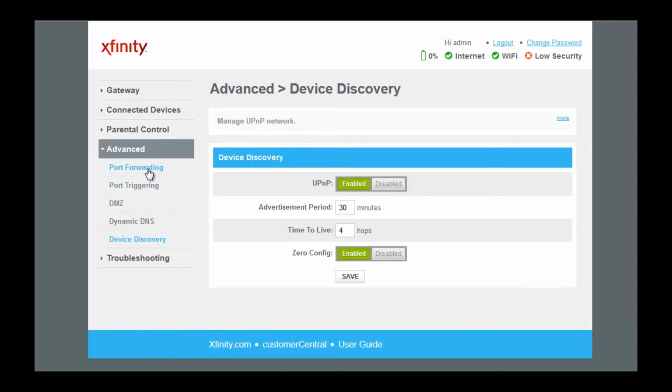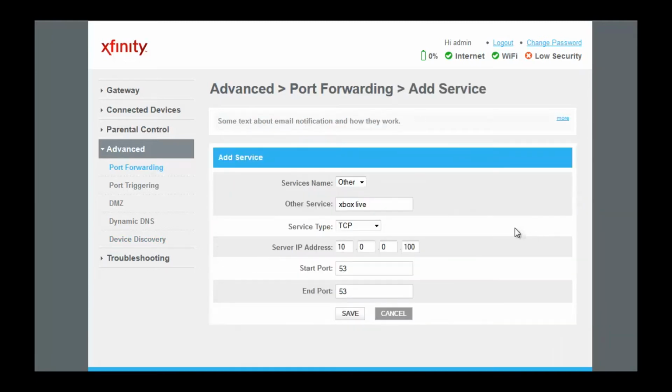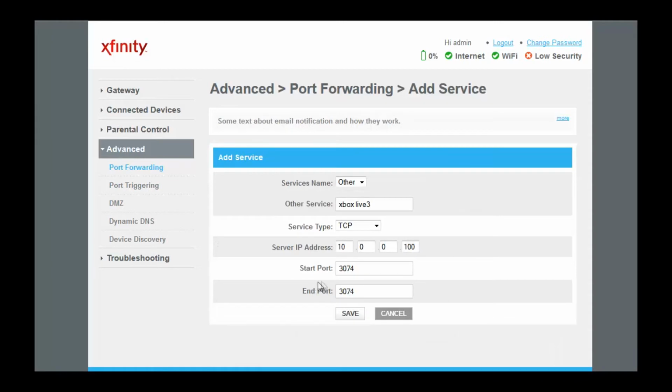I've also got port forwarding set up, which I'm not using right now, but in order to do this, what you do is you either edit or add whatever ports need to be opened for the game that you're playing. Like for Black Ops 2, this one is for Black Ops 2 here. You'll want to have port 3074 open, and you want that open on TCP and UDP.